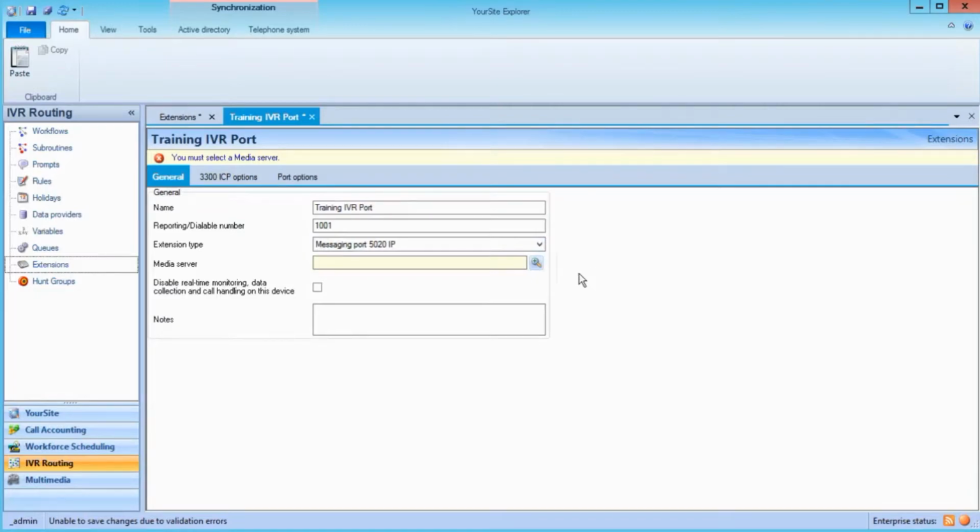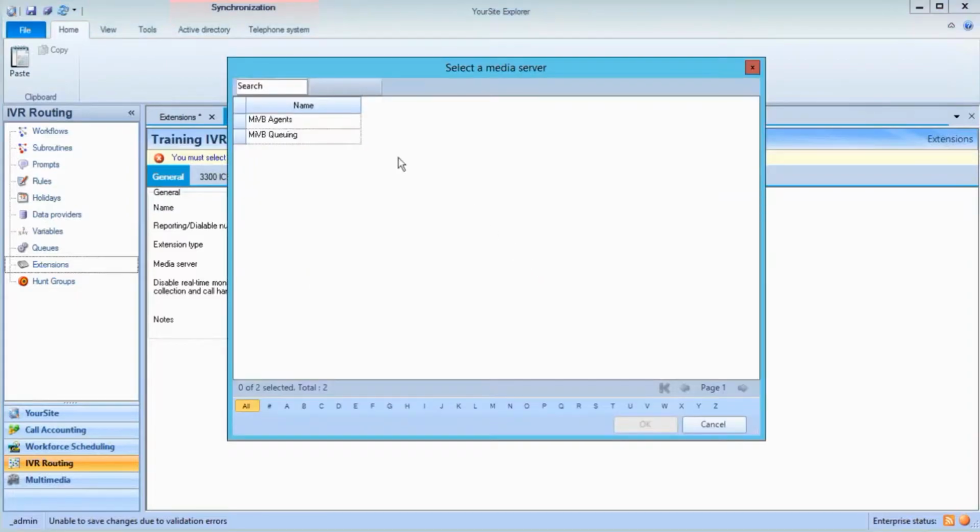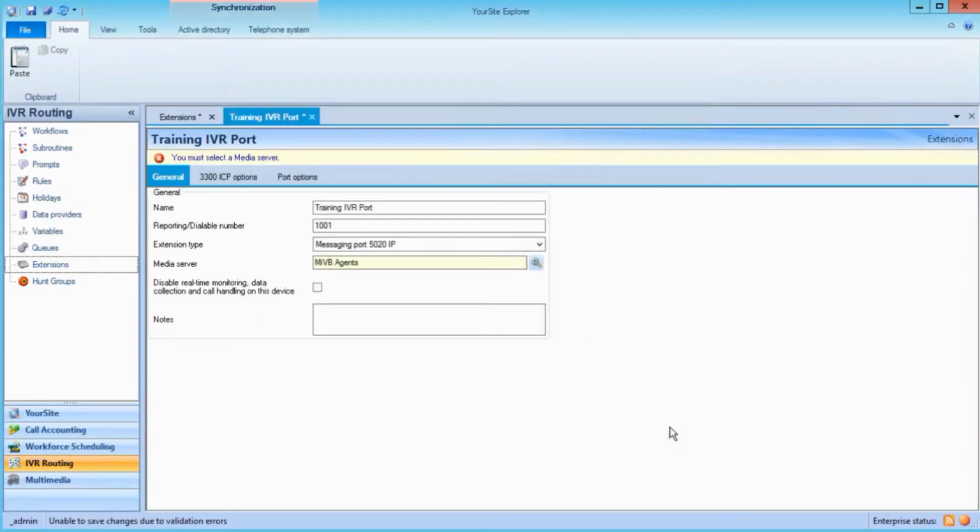Next, associate the media server. In this demo, I will choose the first one and then make sure to leave the option for disabling real-time monitoring, data collection, and call handling unchecked.